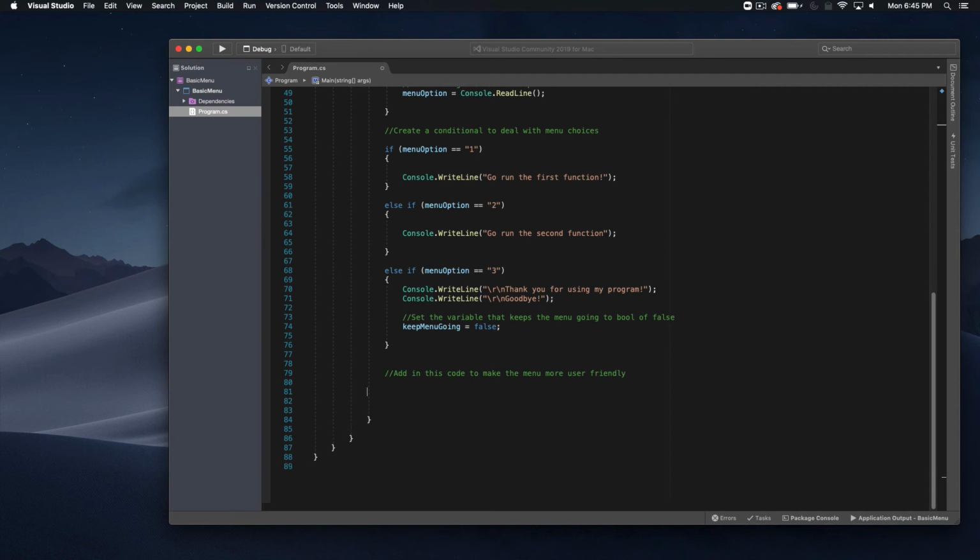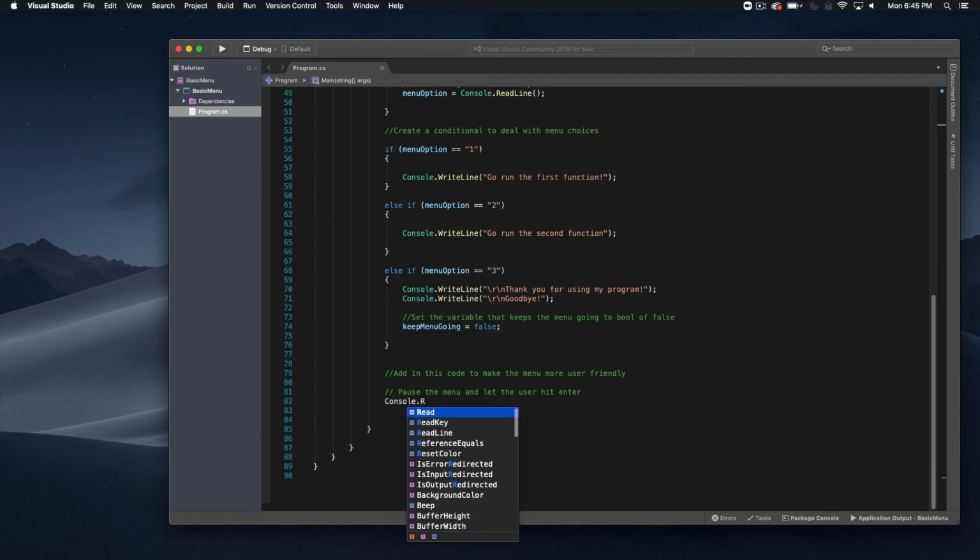The first thing I want to do is just add in a pause, right? So we're going to pause the menu and let the user hit enter. The easiest way to do that is just to use a Console.ReadLine, open, closing, and a semicolon. Now remember, we always did this, and we always set a string equal to it to catch it. But if I just want to stop for a minute and let the user hit enter, this is what this looks like.